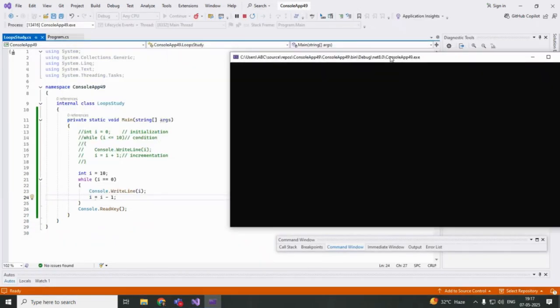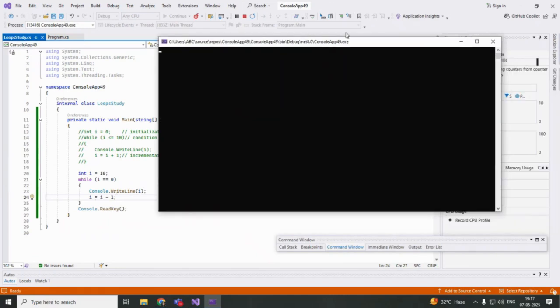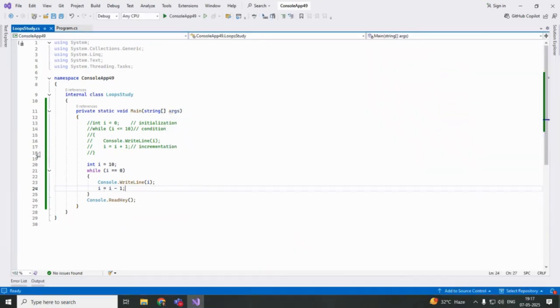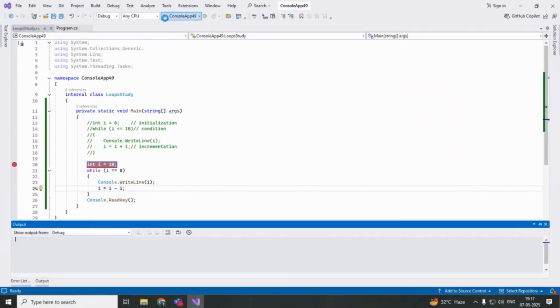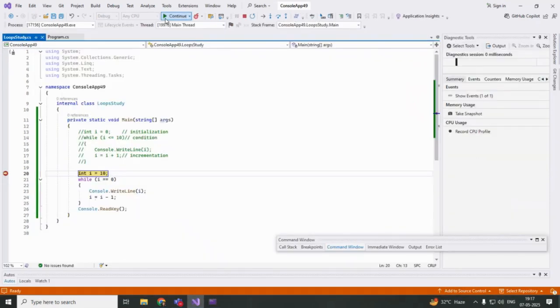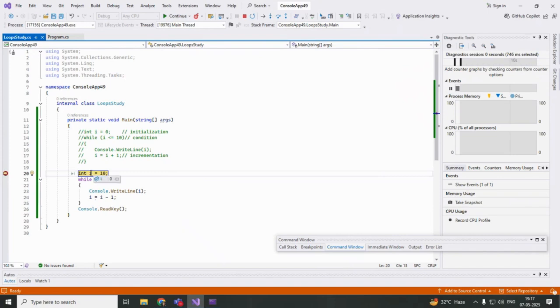It is not going to do anything. Let's put a breakpoint over here and see what it is doing. Now you have declared i equal to 10. If I press F10, now i is equal to 10. Now we check i equal to 0: whether this condition is true.